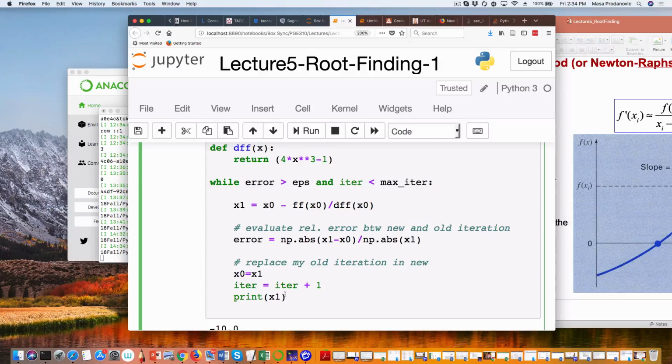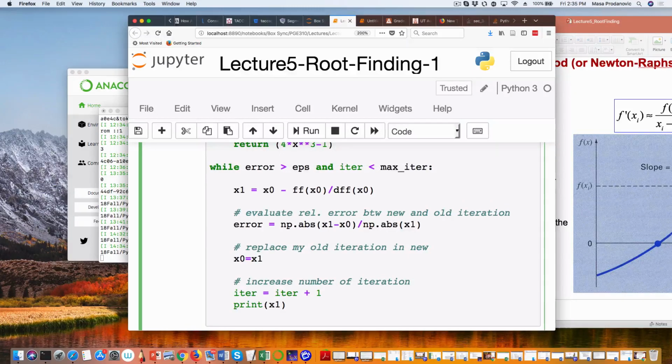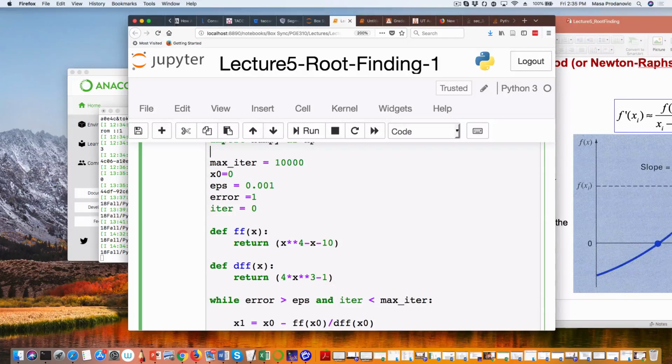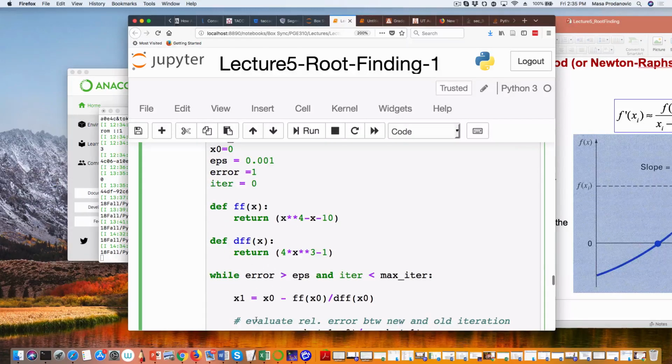And I just have to, printing is optional, right? And I just have to increase number of iterations. I could have done this at the beginning of the loop, at the end of the loop, it doesn't really matter. And that's it. So this is your shell for most of the root finding methods. Not for most, for all of them. So basically you have to initialize. I'm going to call this initialization. All the parameters, because if you don't initialize them, you won't be able to get into the loop.